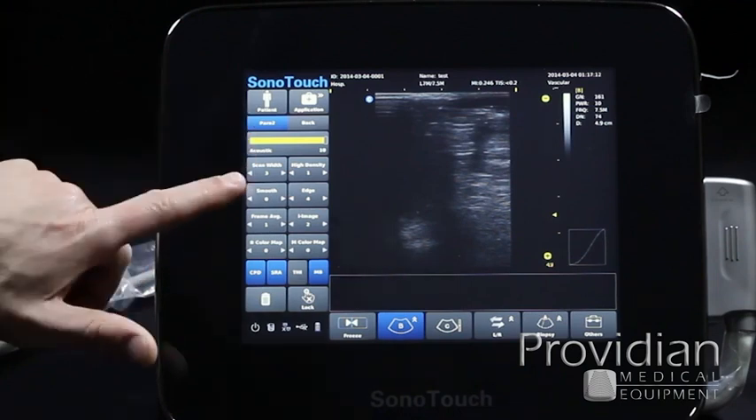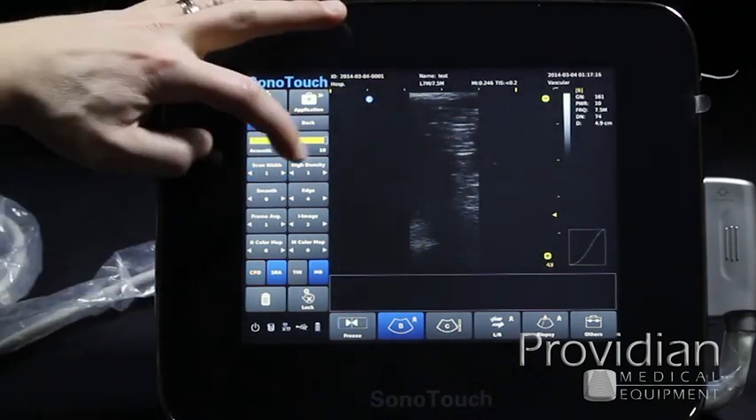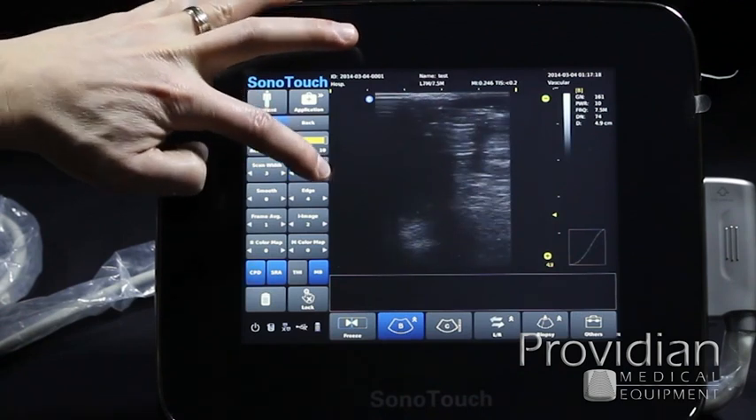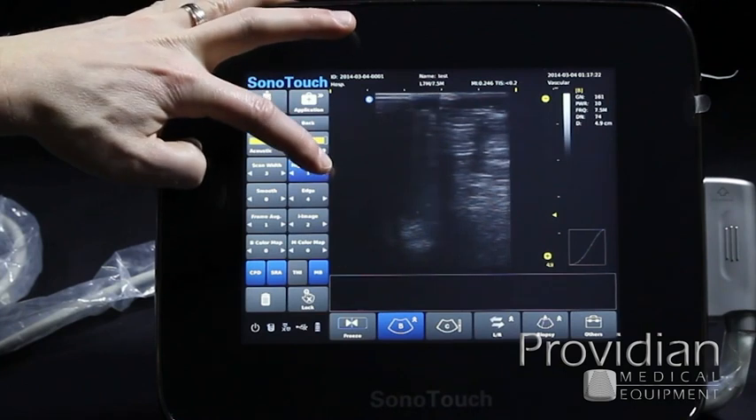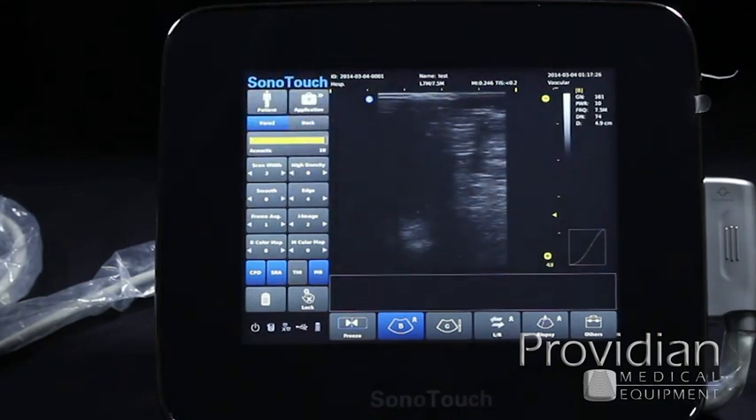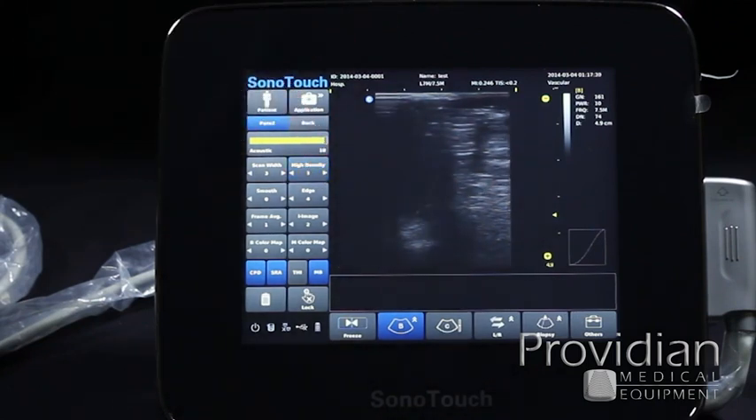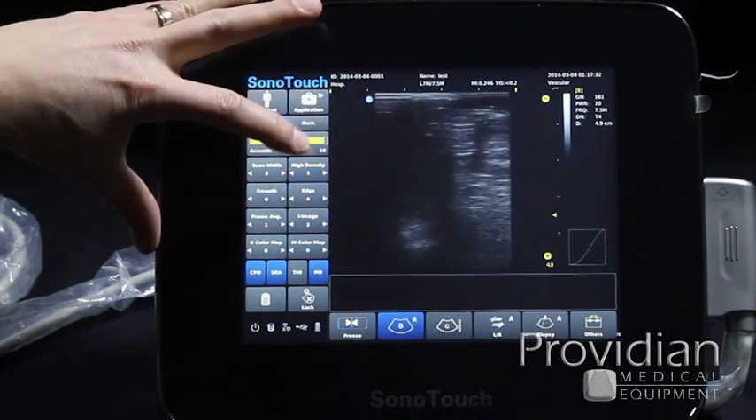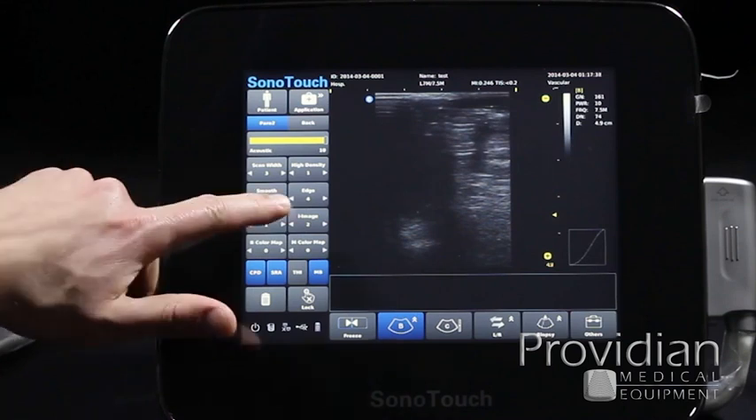What we'll do here, scan width changes the width of that angle. High density is also known as line density. You can turn it on or off. This will use more lines of focus, improve image resolution. It will default to high density. You'll get better resolution but a slower frame rate. If you need a higher frame rate, high density is one of the things you can do to increase the frame rate at the cost of resolution.